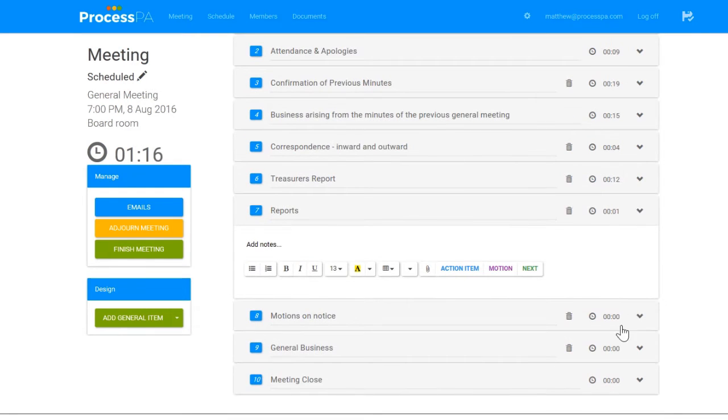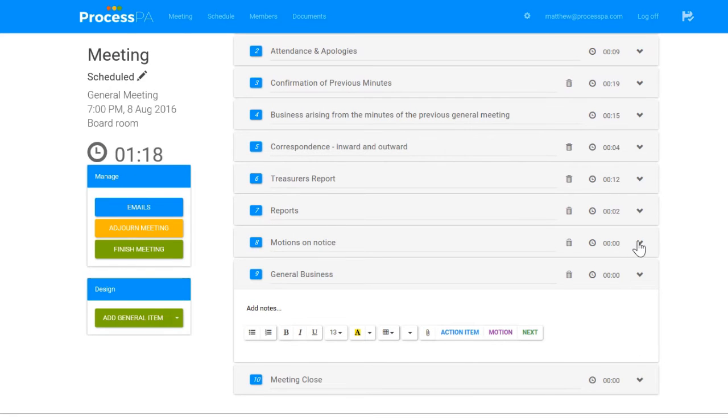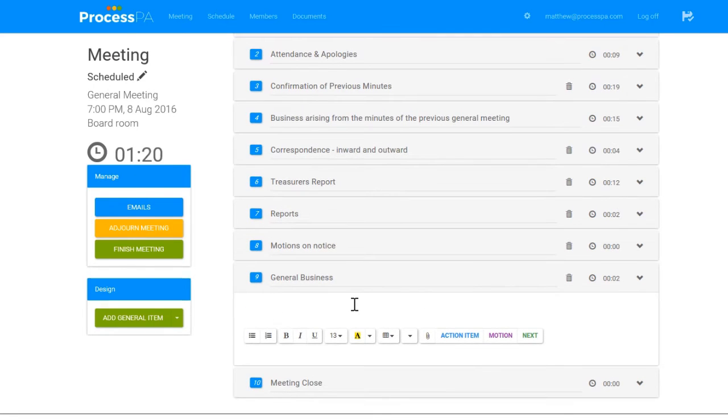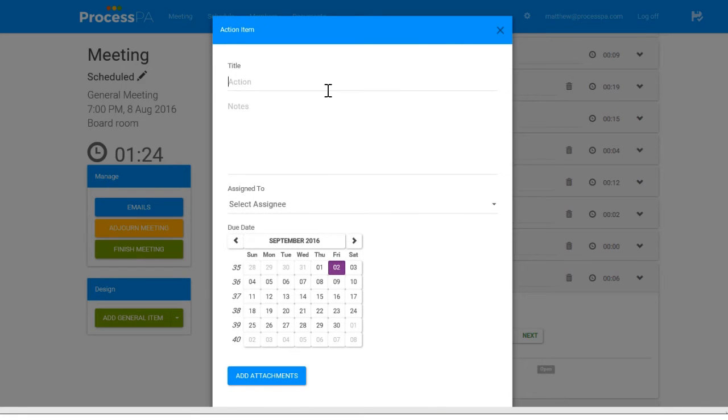If things change, we can simply jump around to different agenda items. We take our notes as required, or we create new action items and assign them to people and set a due date.